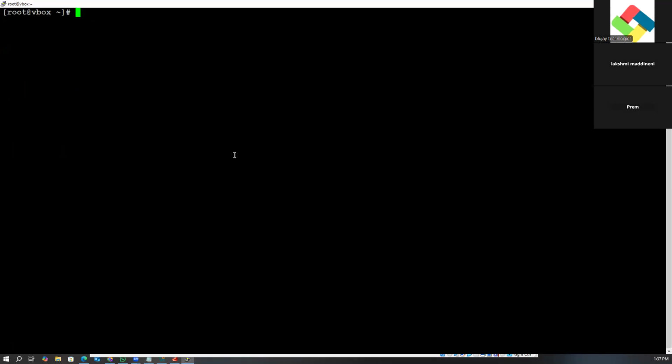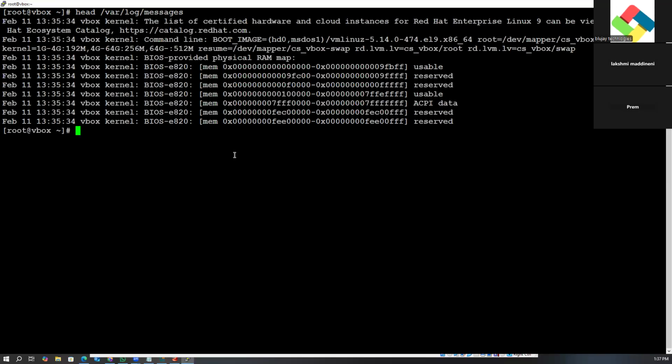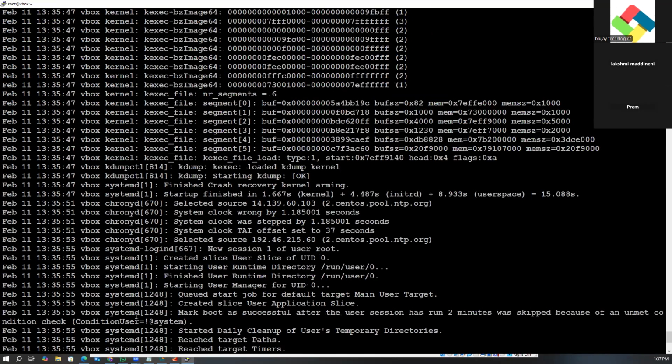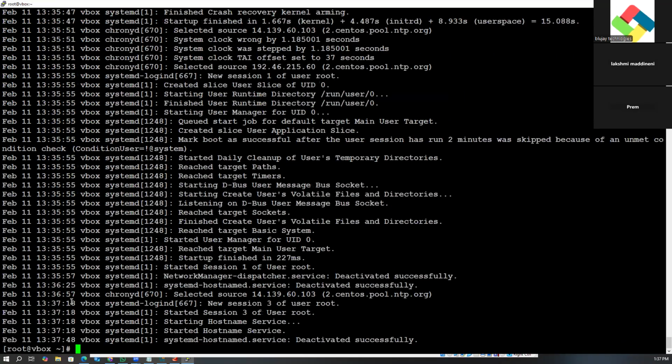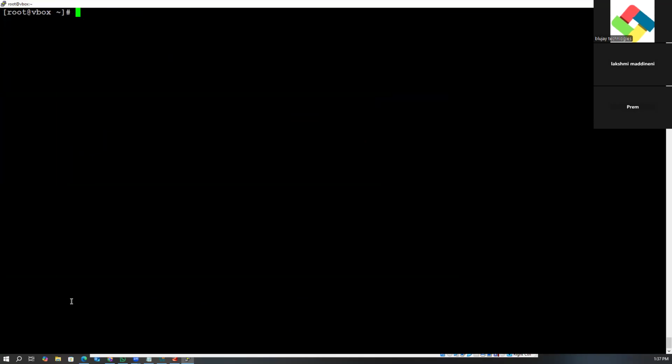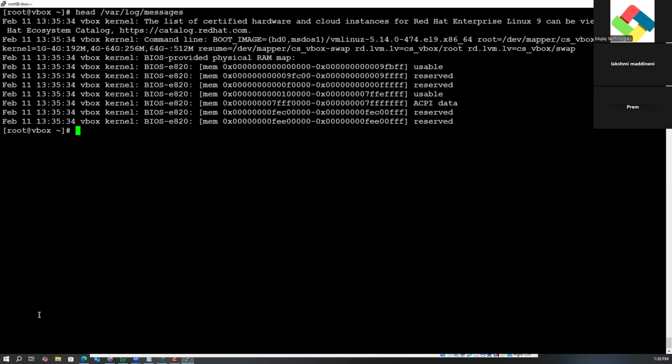What is that, guys? The command head /var/log/messages. So what does it display? If you display by using cat /var/log/messages, this is the absolute path, guys. We have a number of pages, but it's showing only the last page. I don't want to see this last page. I want to see the first 10 lines. It will automatically display the first 10 lines by using the head command.